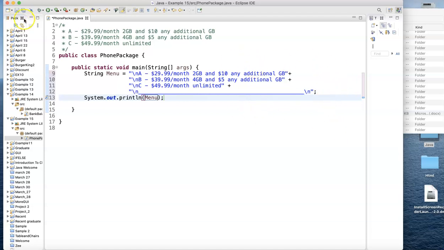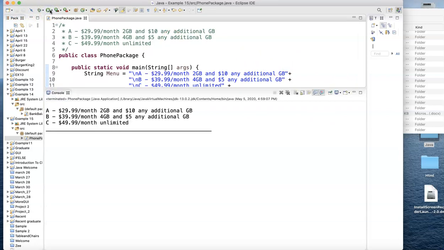Let's see what it looks like when you run your program now. There's my menu. Here's plan A, plan B, plan C. And if you want to put a welcome statement on the top there, you can.